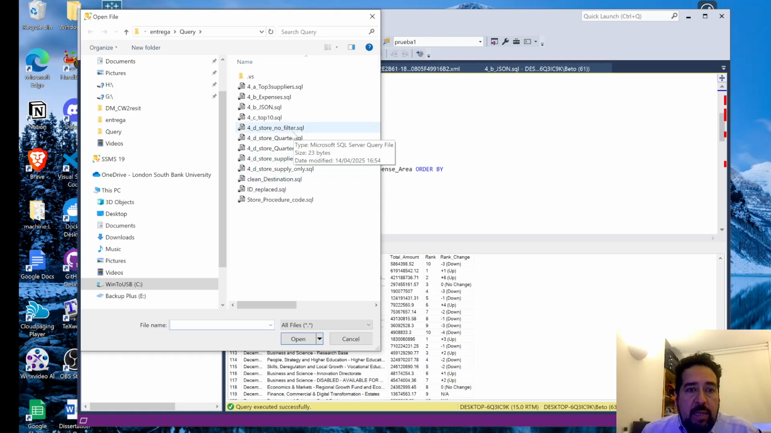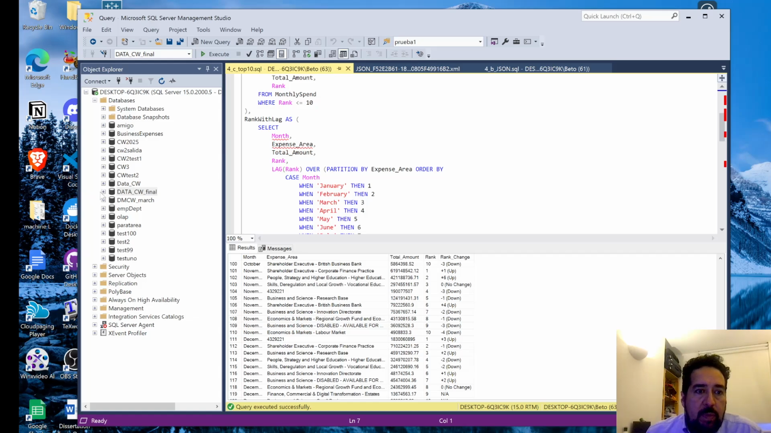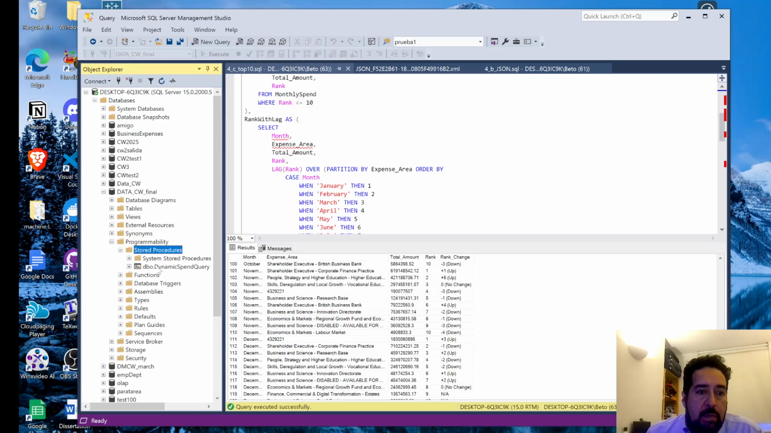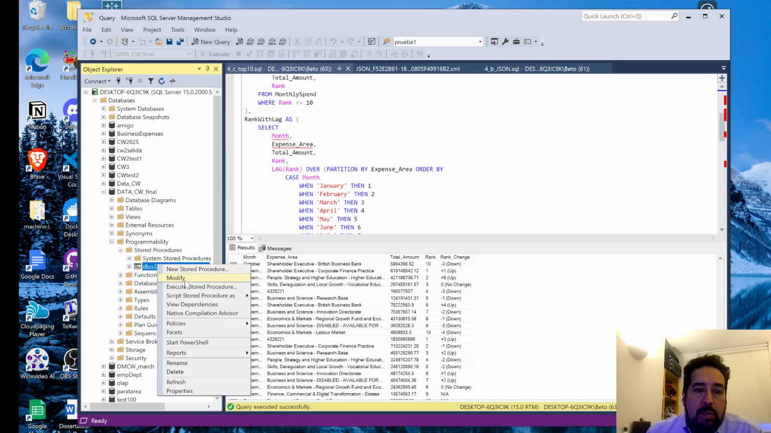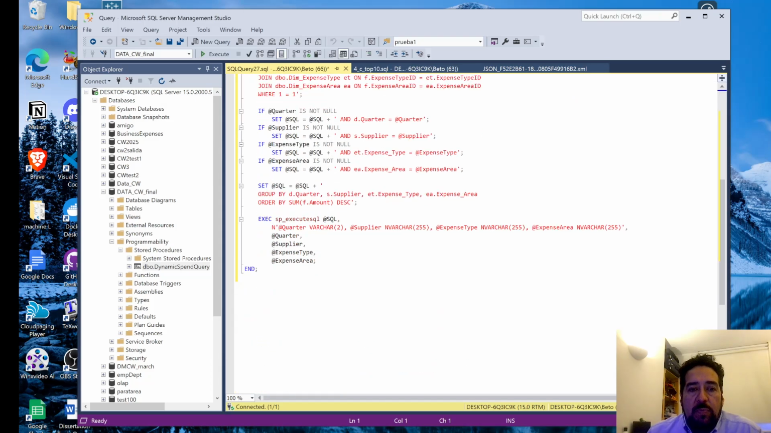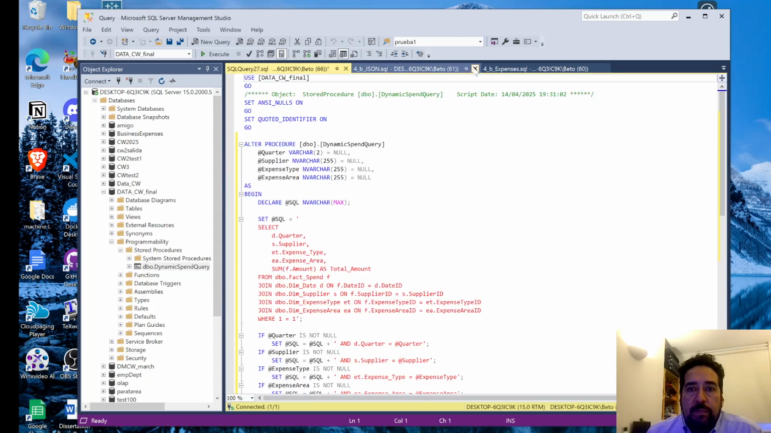Okay, in the next one we're going to use the stored procedure. For that case, I want to show you here where we can see our stored procedure. This has been created. So we can say modify, and there is our stored procedure. So we have some examples here to run. We close these queries.